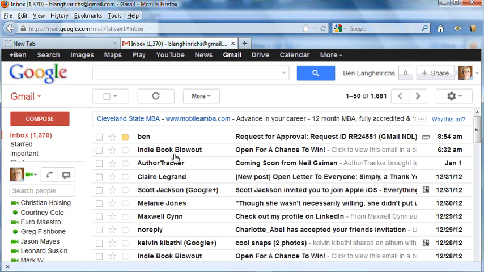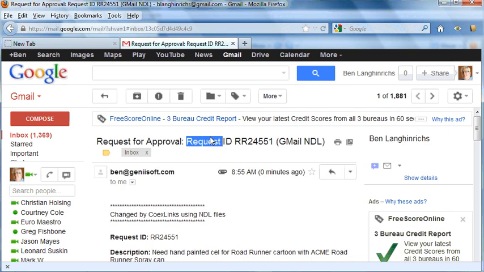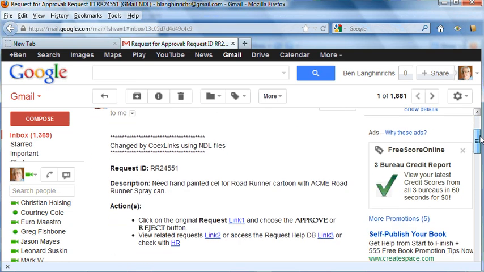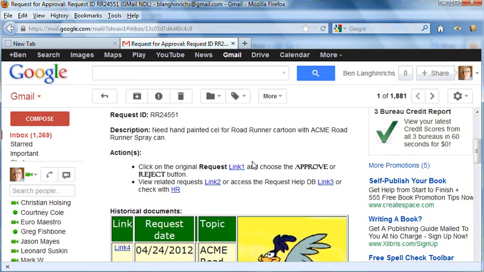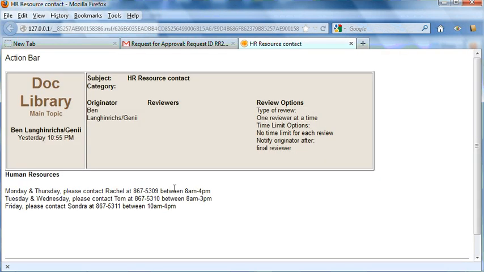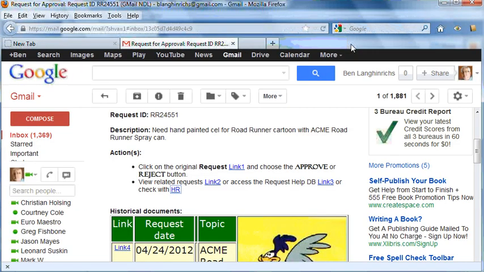Now we're going to send that same email to Gmail. And when we open it up, we'll see a similar look. The NDL attachments are at the bottom in this case because that's where Gmail puts them. And again, the link 1, link 2, and the HR hyperlink, which in this case will open up in just a tab next to it because you're already in a browser.